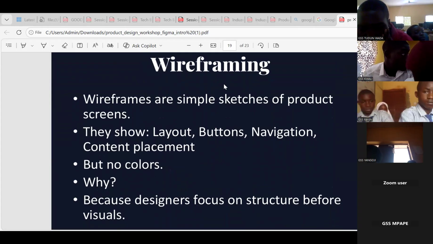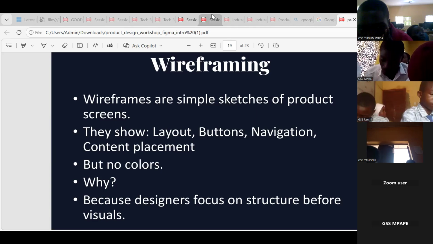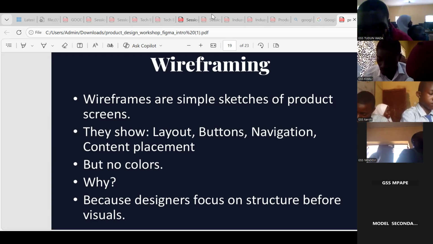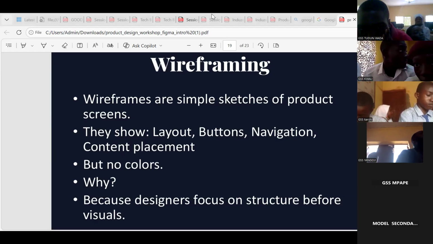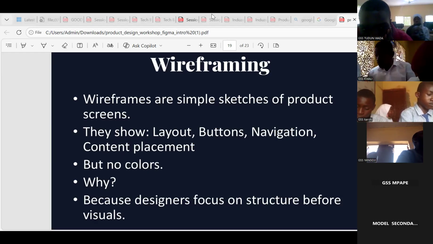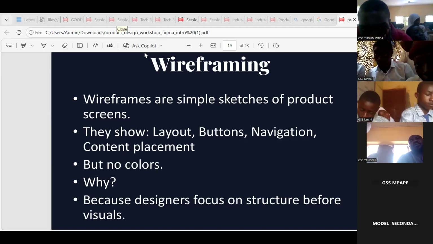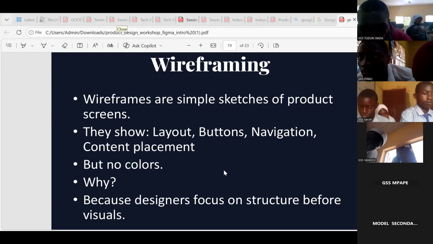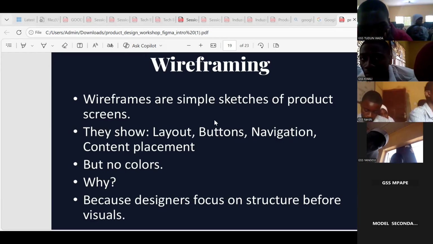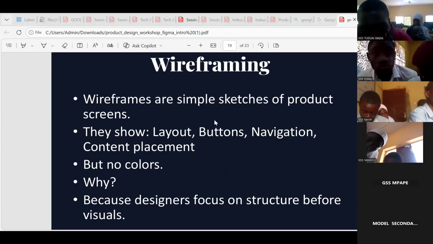Let me check the chat. Someone is asking what they can use to create an application. To design the application, we use what we call Figma. When you talk about creating the application, that's web development, and you will use things like HTML, CSS, JavaScript. But before you create that application, you have to design it, which is what we are talking about today, the designing part of the application.